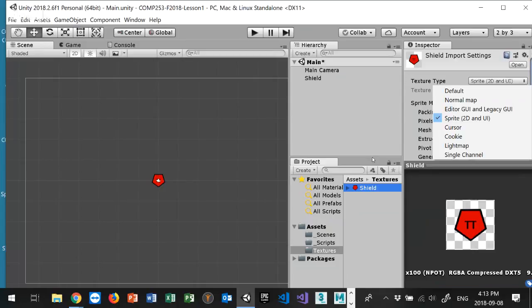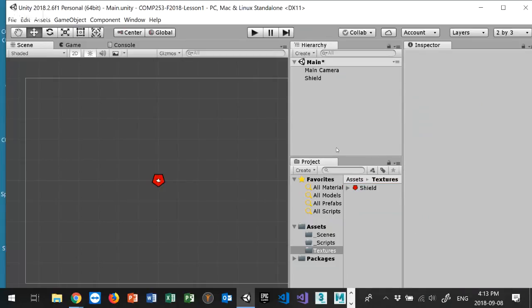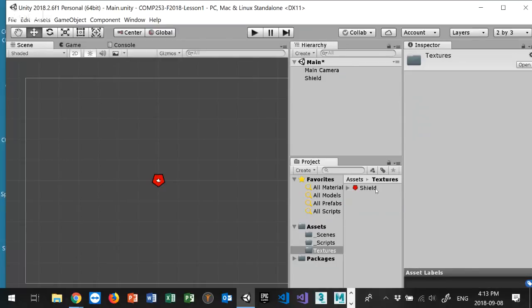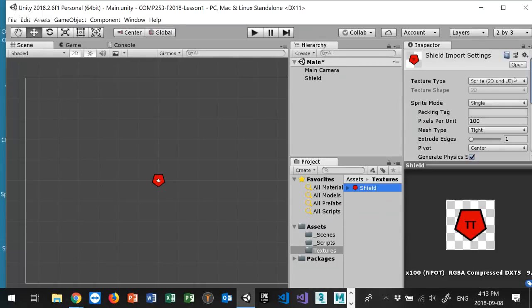And so the way Unity saves this image is of type Texture 2D. It says texture or sprite 2D and UI. Here's a sprite mode. I want to talk about sprite mode for a second. Notice it says single. If I had multiple sprites, a big sprite sheet that we're going to handle in Texture Packer, you could have multiple.